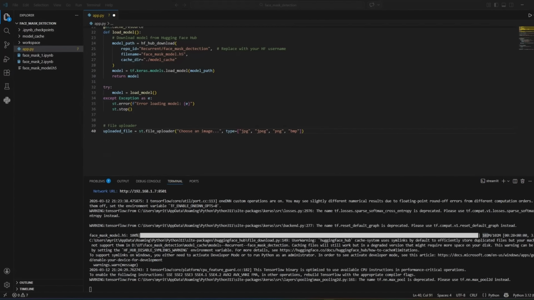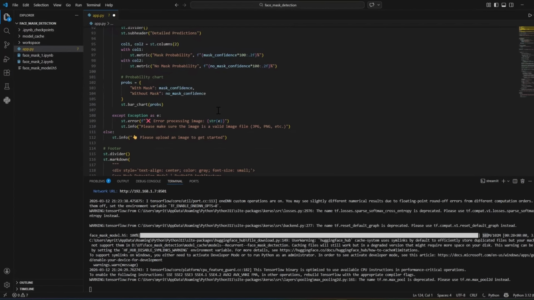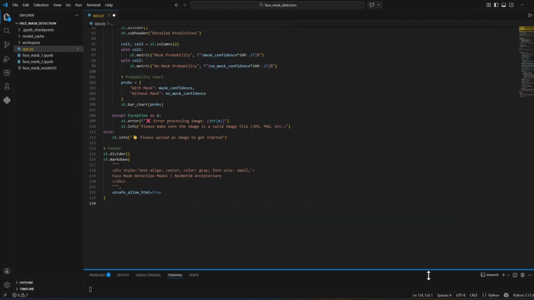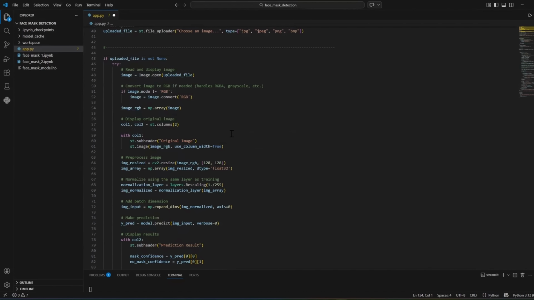Wait a second. Okay, so here your main logic is coming up. So this is the logic. Let me close it. Let me scroll down. Okay, you can see what I did here: the same operation that I performed in your Jupyter Notebook, I have performed here.